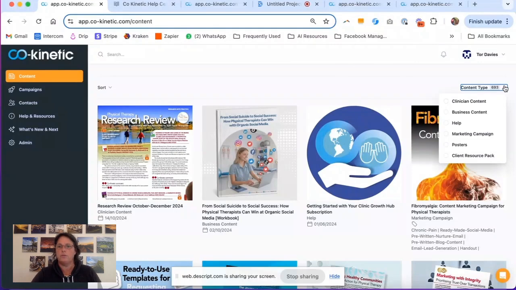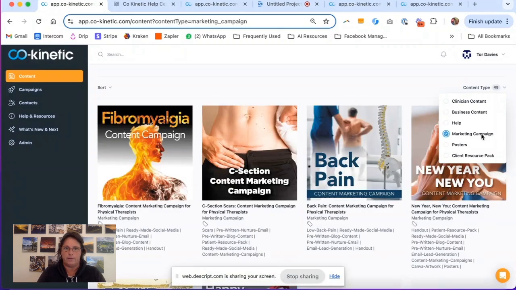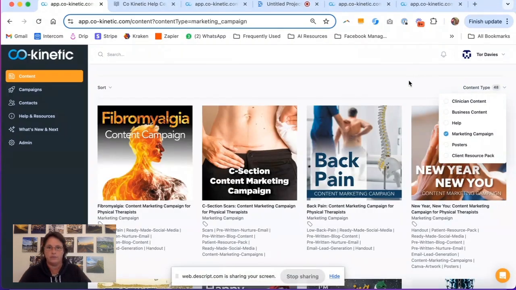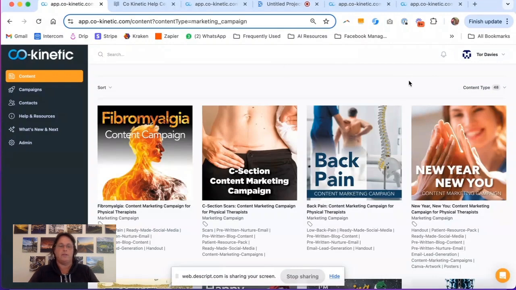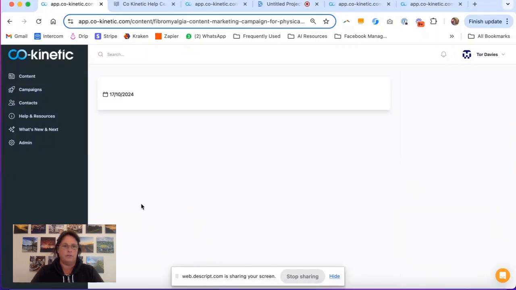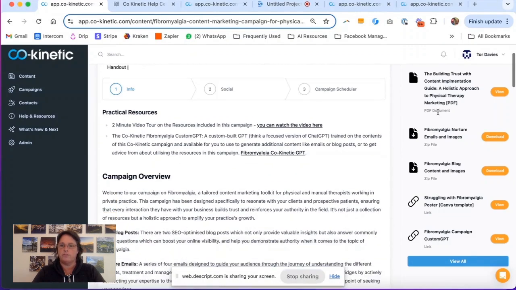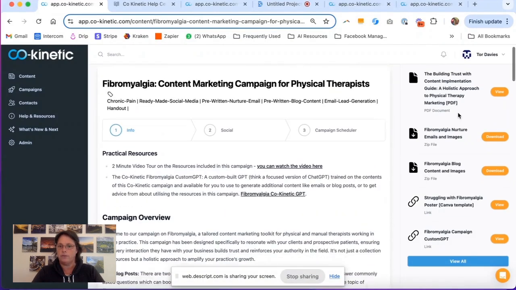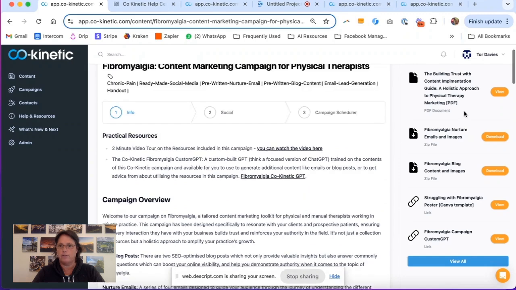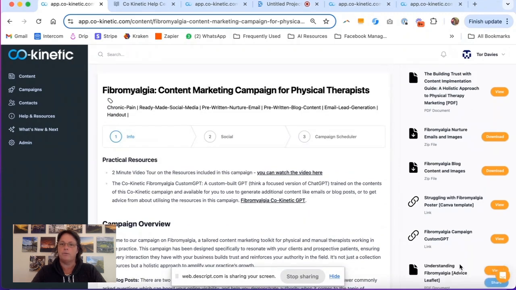So the first thing you want to do to find the campaigns with social media is to click marketing campaigns. Those are all the ones that contain the social media, and all our social media will fall under one of these campaigns. So let's jump into the fibromyalgia campaign. Now, we've already discussed that all the files that you need for this campaign are on this right hand side in this media contents box, so you can find all of the other associated content that goes with this campaign. But the social media you will find under here.